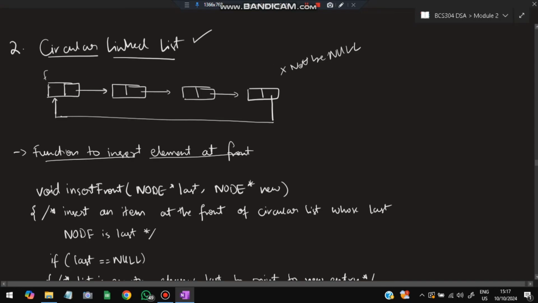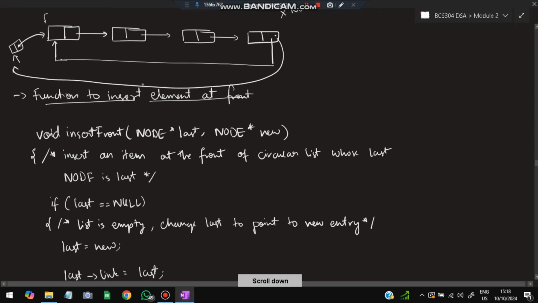Okay, to insert at the front means we need to create a new node here. Inserting at the front means this part should be pointed to the new node. After that, this next part should be pointed to the first one. That's all the code is doing, the same thing.